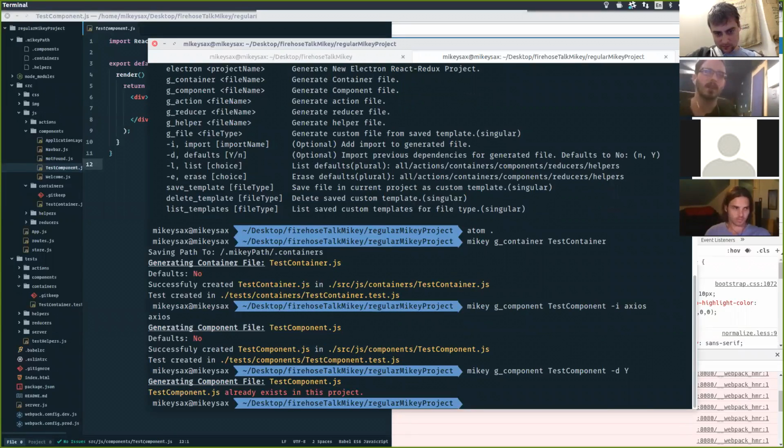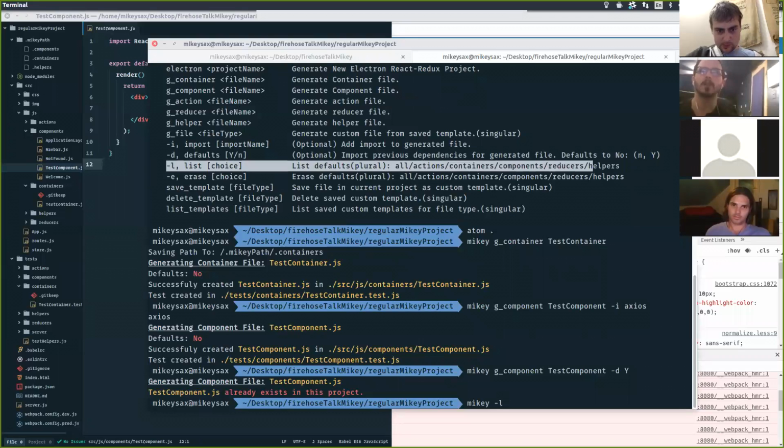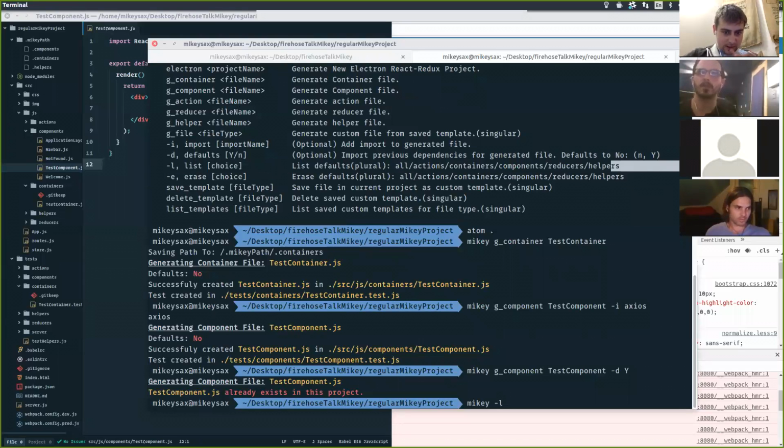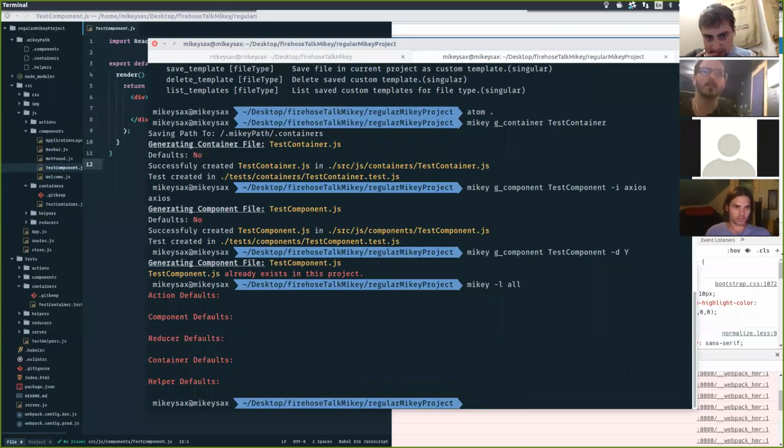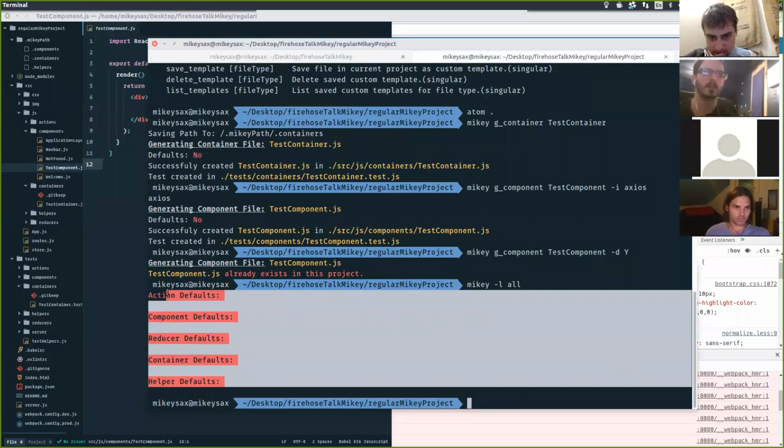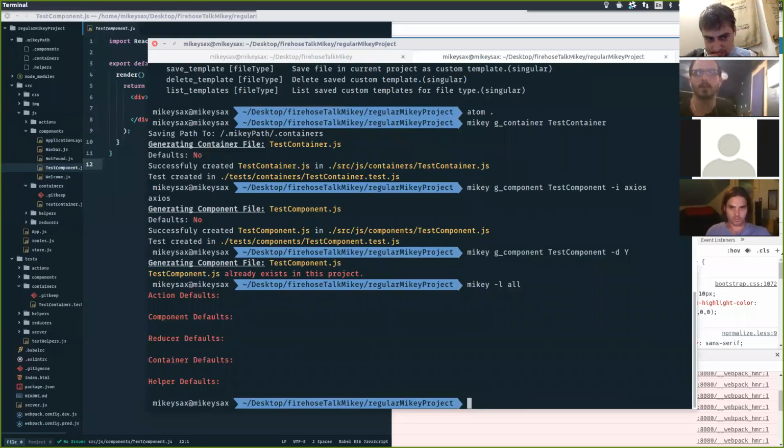And I said before that it tells you if it's already generated, and this is what it looks like. And you can list your defaults also. So if I go Mikey -L, which is short for list, right here, you can type in the specific file type you want to list your defaults for. So I can just do all. I don't know if it added it or not, because it's bugged, but it lists out every single file type and the defaults you have for that file type.